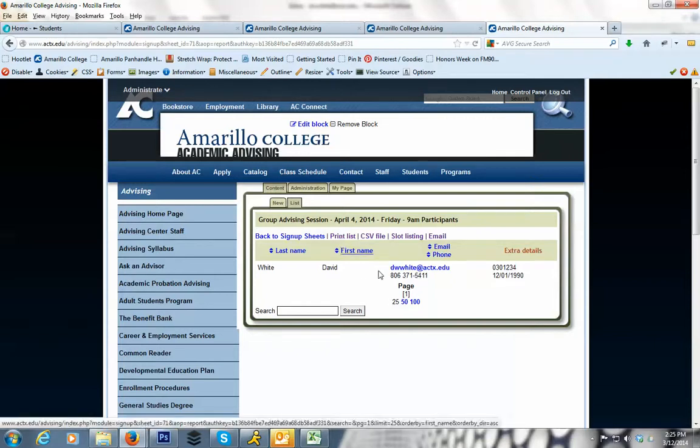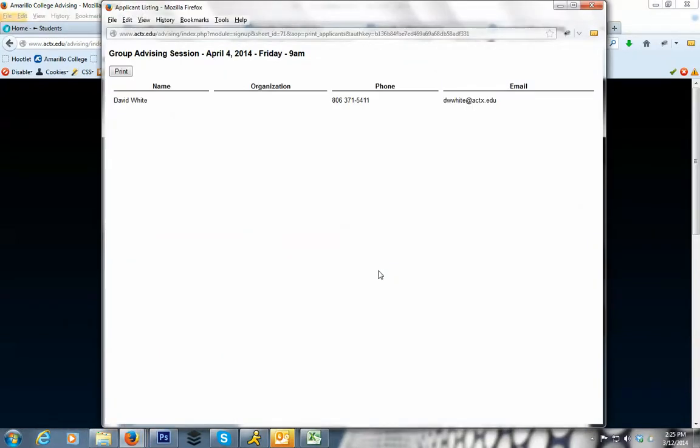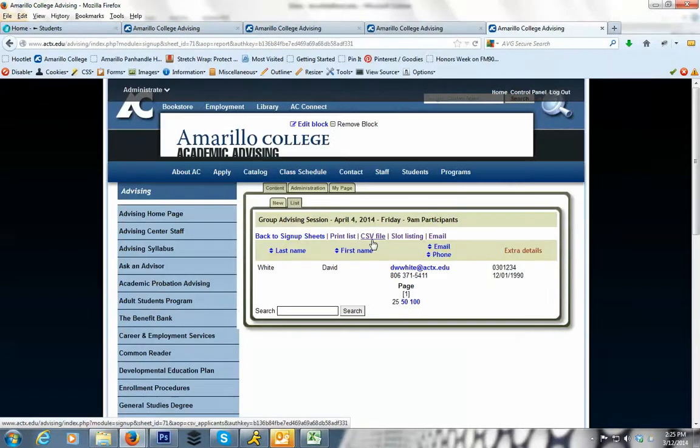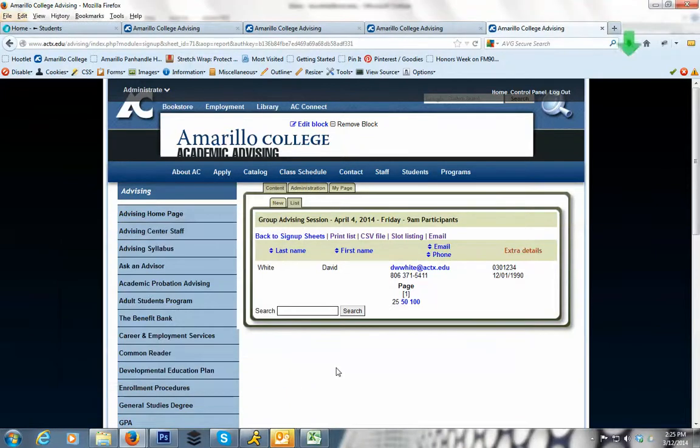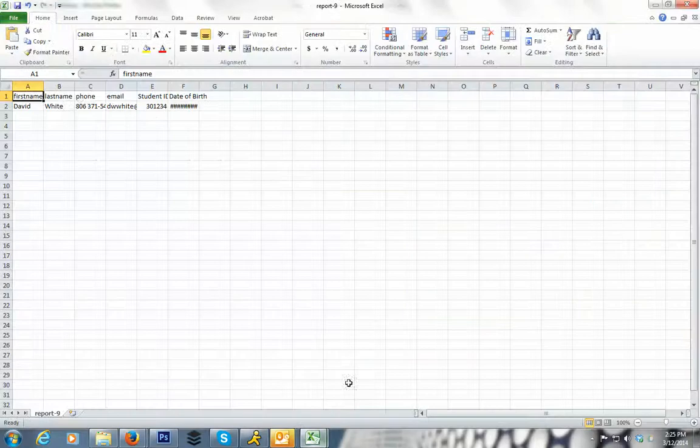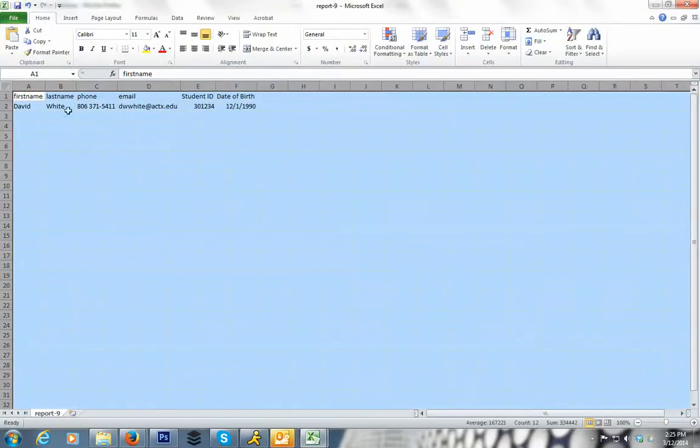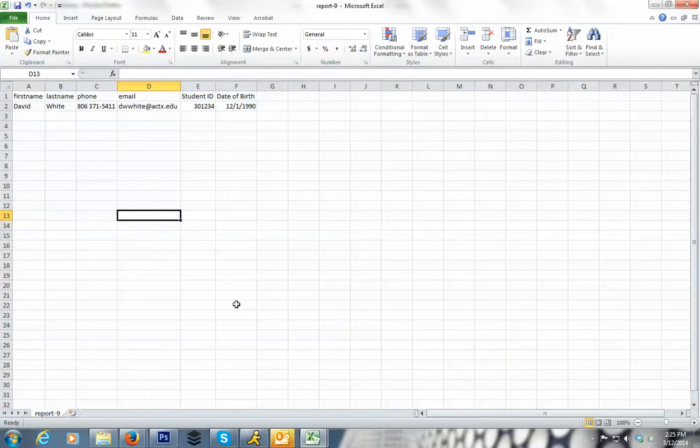You can do several things here. You can click on print list, and I like to think of this as a roll call sheet because it's not giving you everything that's on the form. It's just giving you name, phone, and email. Why it has organization in there, I don't know. Then the CSV file, when you open that up, it's going to give you everything on the form. It comes in a little bit dirty.